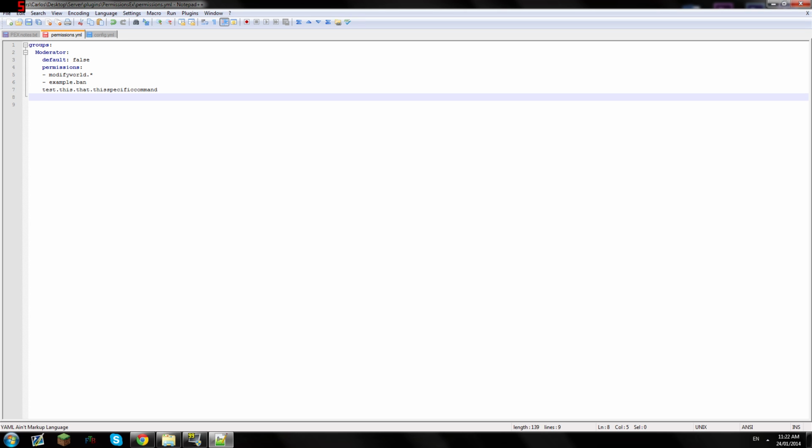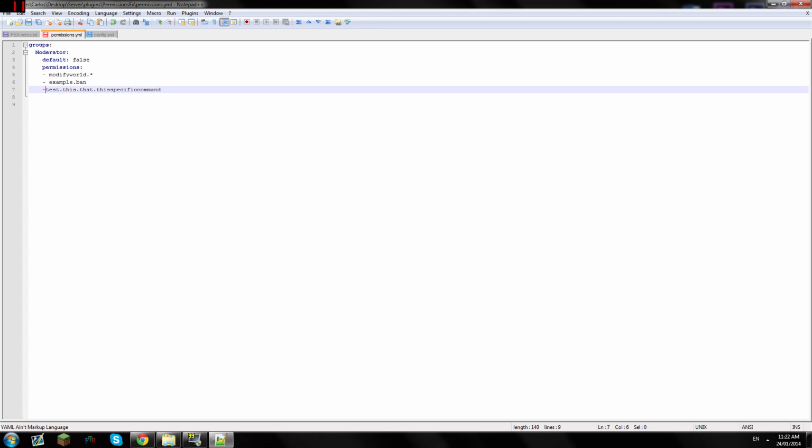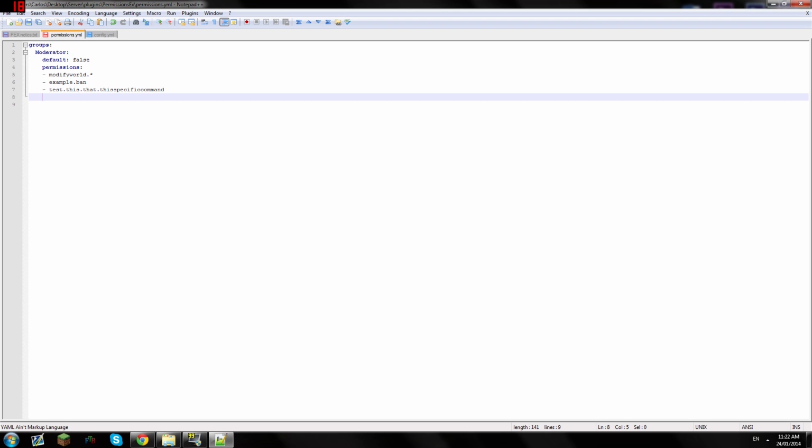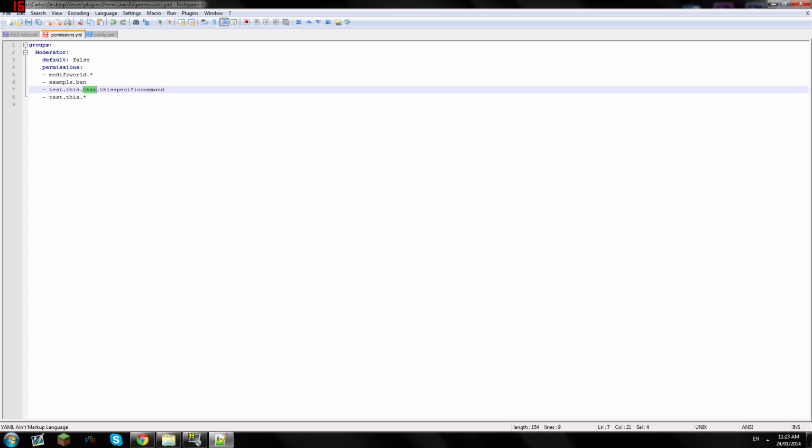Then what you would do, oh, I forgot. Formatting, guys, it's everything. It's very easy to mess up. What you can do instead is go test.this.star. So basically that will give you that and everything attached after that. Because after that, there could be 100 commands.